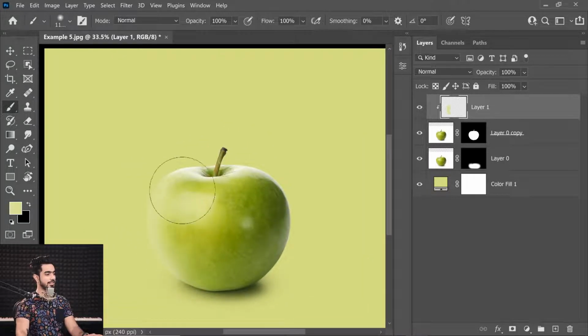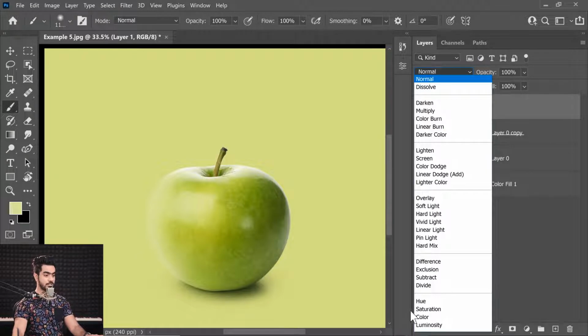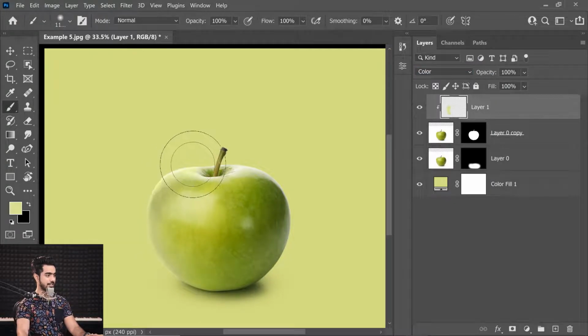Now I know what you're thinking, this isn't looking right. We only want to project the color, not the brightness levels, nothing else. So just change the blend mode from normal to color. And there you have a little color there. So we can paint all around these areas. Now it looks a little better.